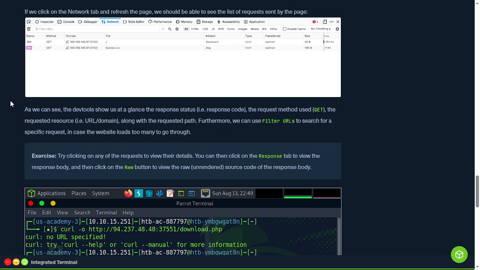If we click on the Network tab and refresh the page, we should be able to see the list of requests sent by the page. As we can see, the dev tools shows us at a glance the response status, for example the response code, the request method used, GET, and the requested resource, for example the URL or domain, along with the requested path. Furthermore, we can use filter URLs to search for a specific request in case the website loads too many to go through.